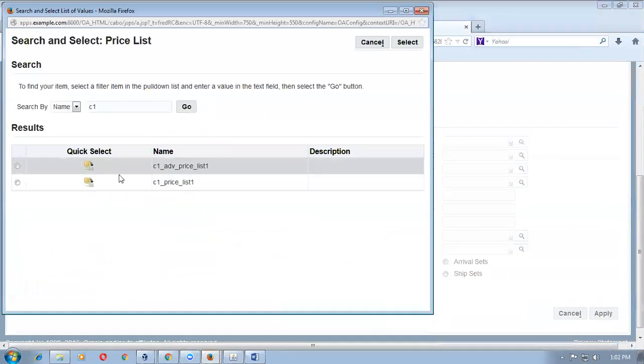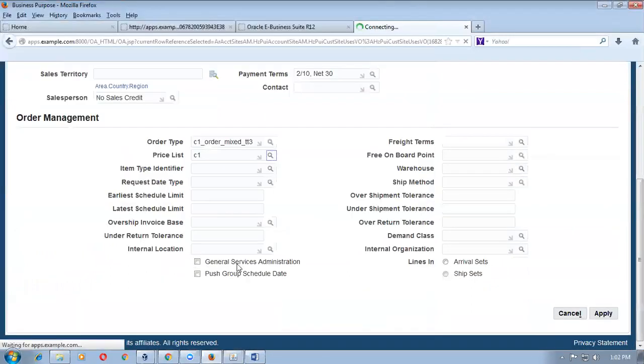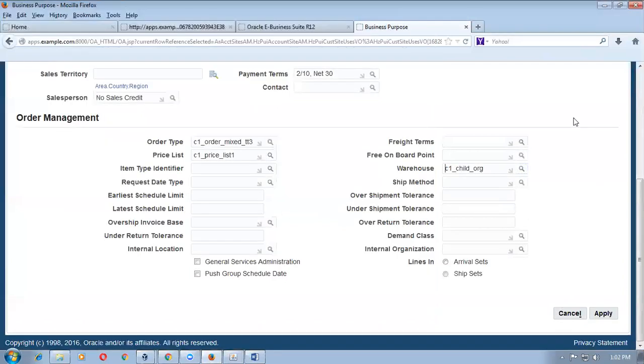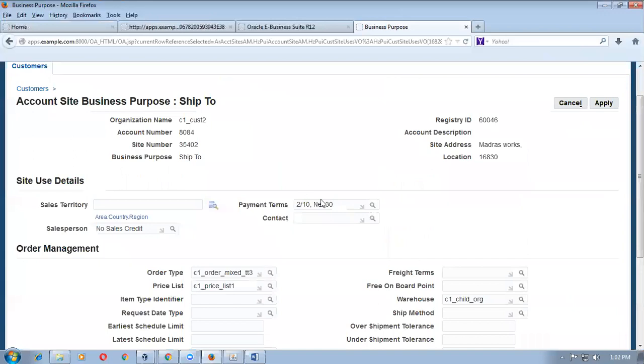I will now put this one. Advanced price is also coming. Fine, choose the prices of this now. Go there. Warehouse is C1, and then give a tab. So C12, the child org, I have to choose it. So these are the five pieces of information we are going to provide on this one: the payment terms, the salesperson, the order transaction type, prices, and the warehouse. They will now get defaulted onto the customer.